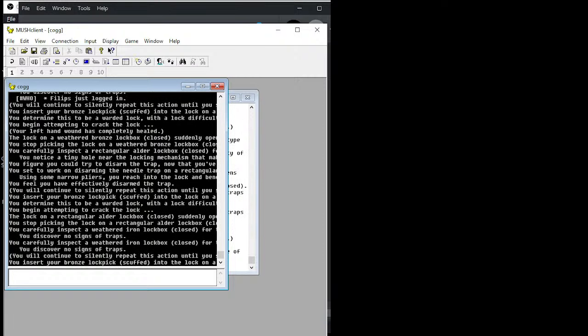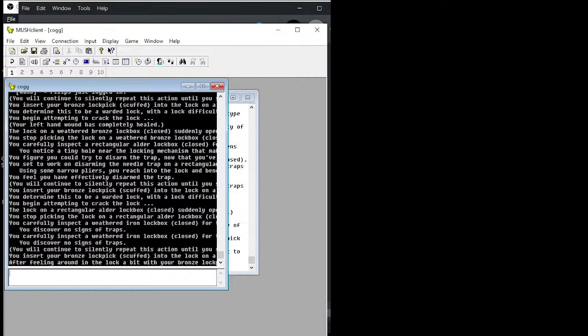You will continue silently repeating this action until you specifically stop or otherwise prevent it from continuing. You insert your bronze light pick into the lock on the weathered iron lockbox and begin feeling around for what type of mechanism it might be. After feeling around in the lock a bit, you determine this to be a 3-tumbler lock with a difficulty around 10.